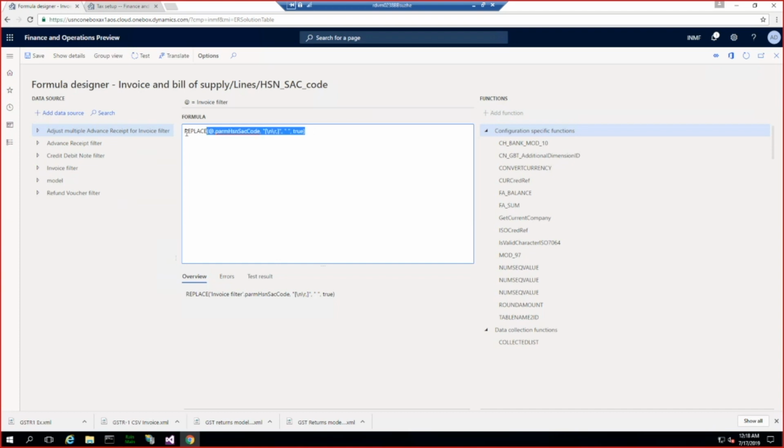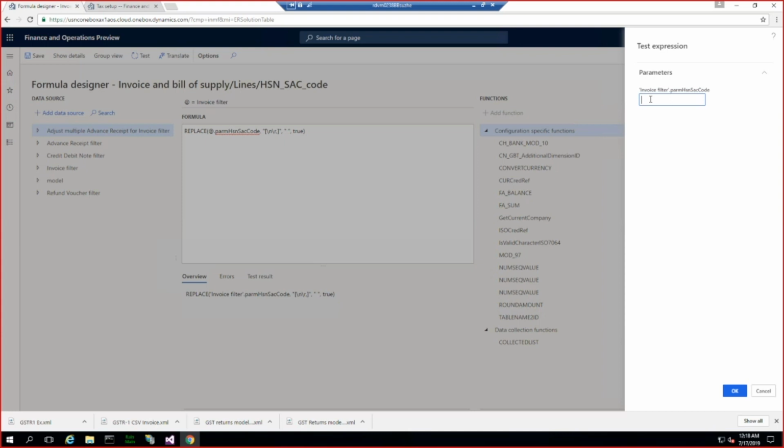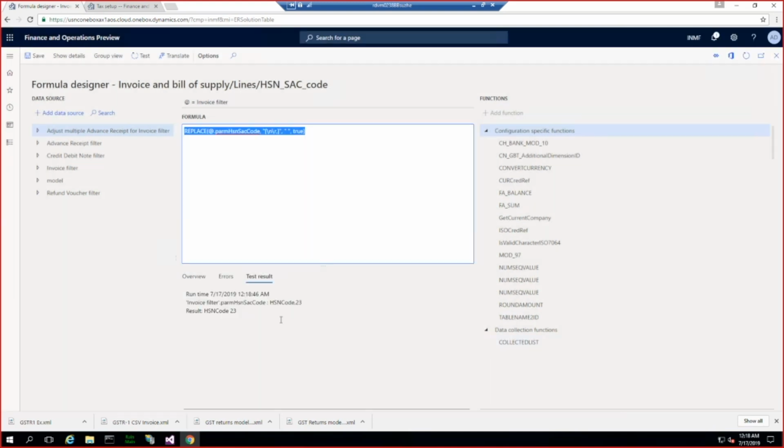For each formula, you can easily test what the result will be. For example, I just put here something that makes more sense: Code and this 2, 3. Let's test it. You will see this will be removed. Now our requirement is to only keep 3.